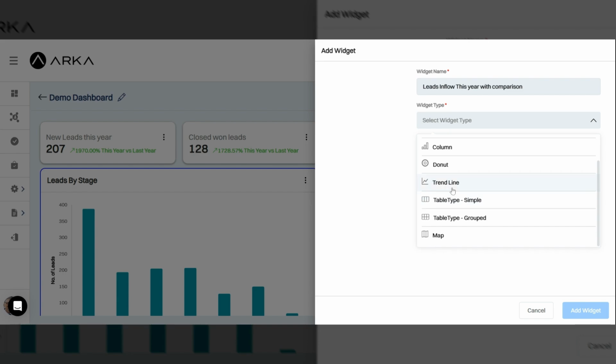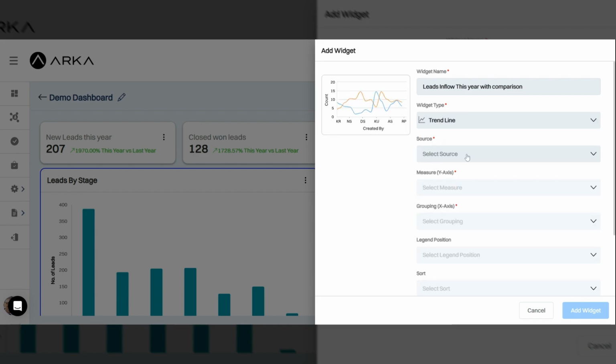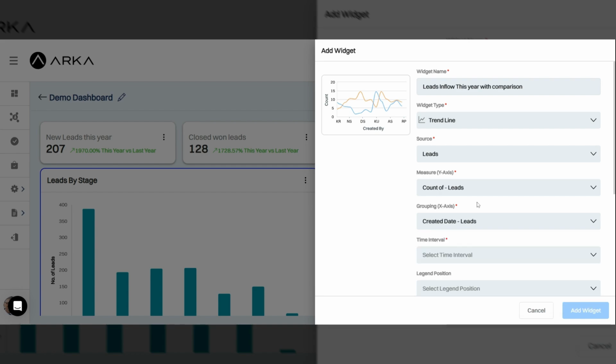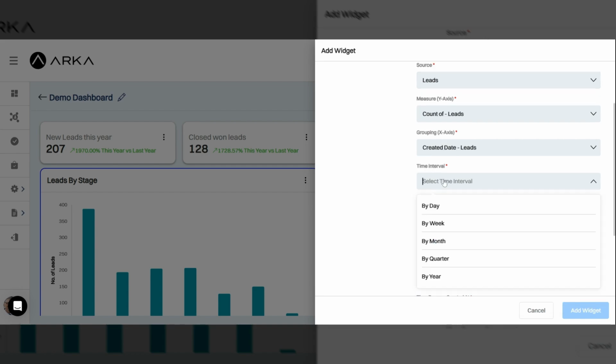I'll set the widget type to Trendline. For the source, I'll select Leads. In the Measure section, I'll count the number of leads, and under the Grouping section, I'll group the data based on the creation date of the leads. I'll set the time interval to month so we can view how many new leads were created each month.